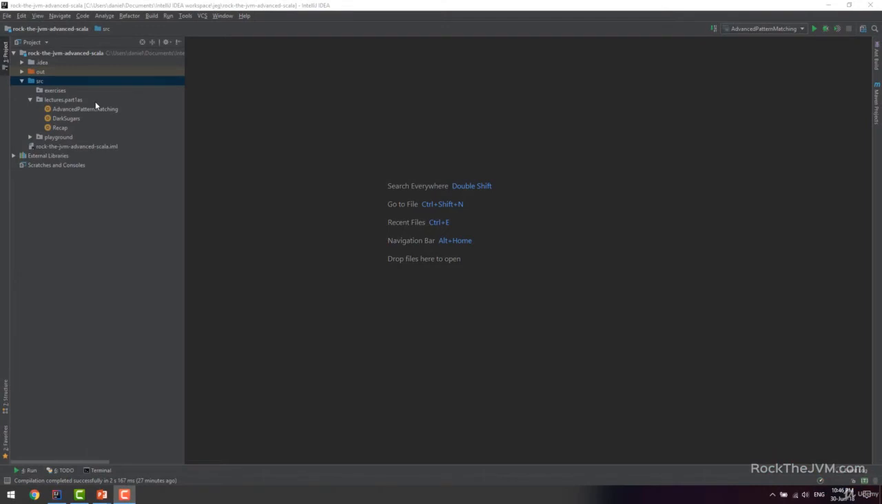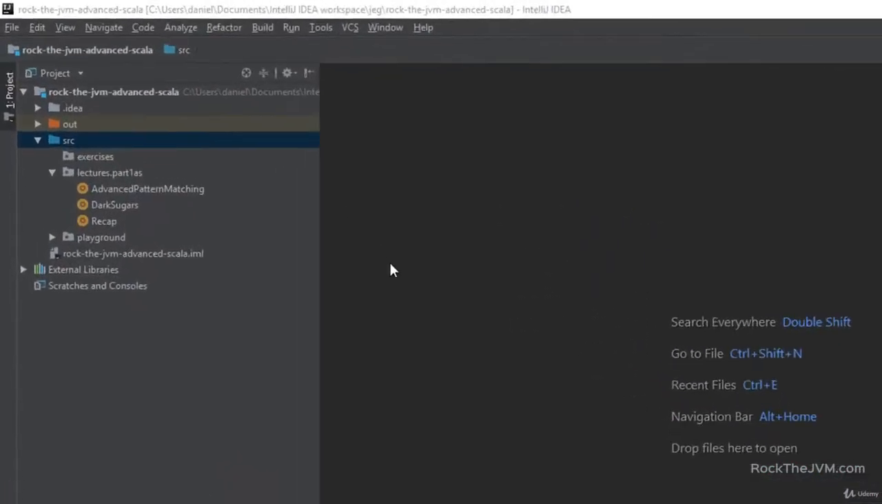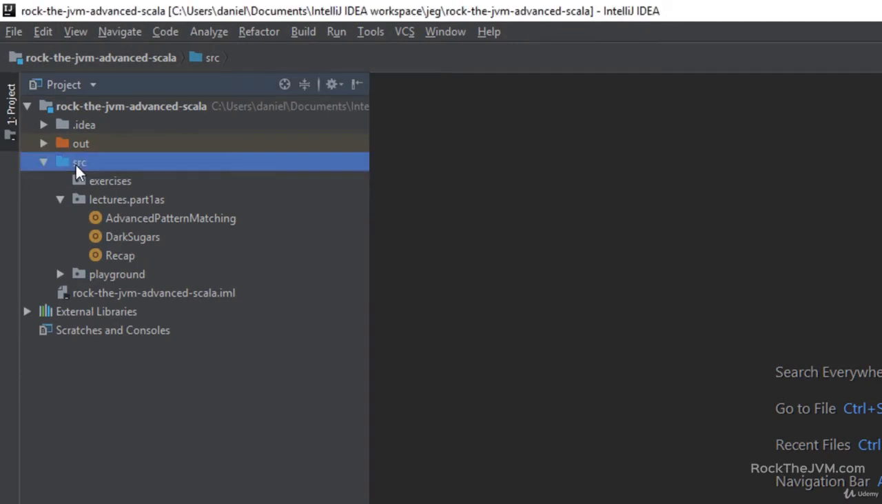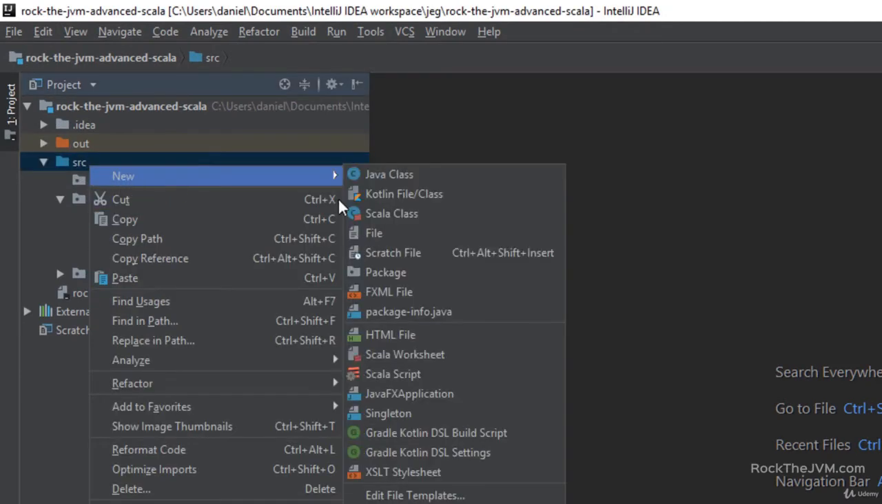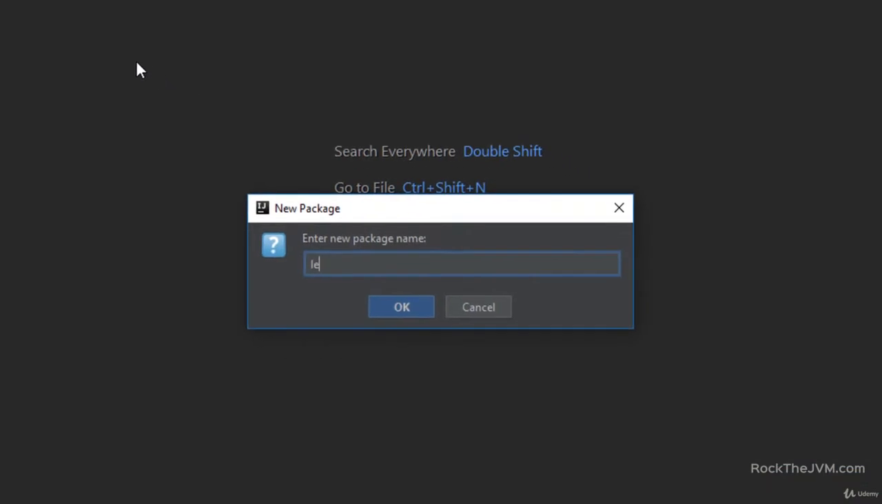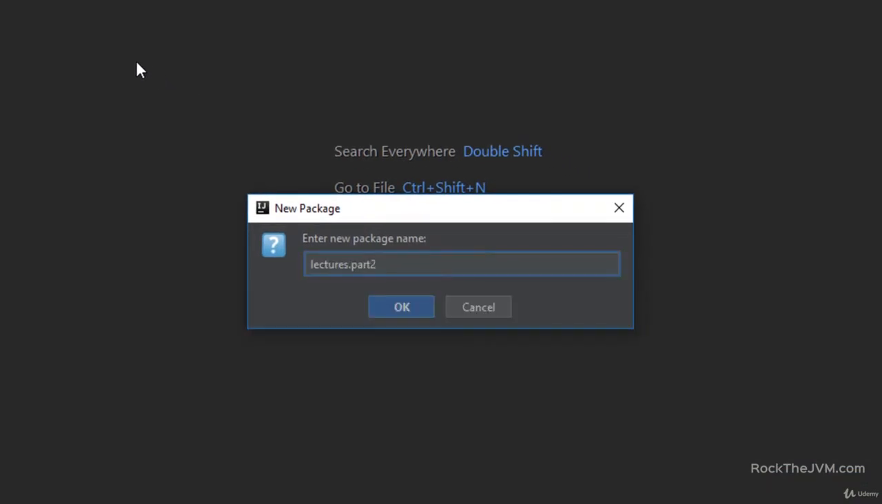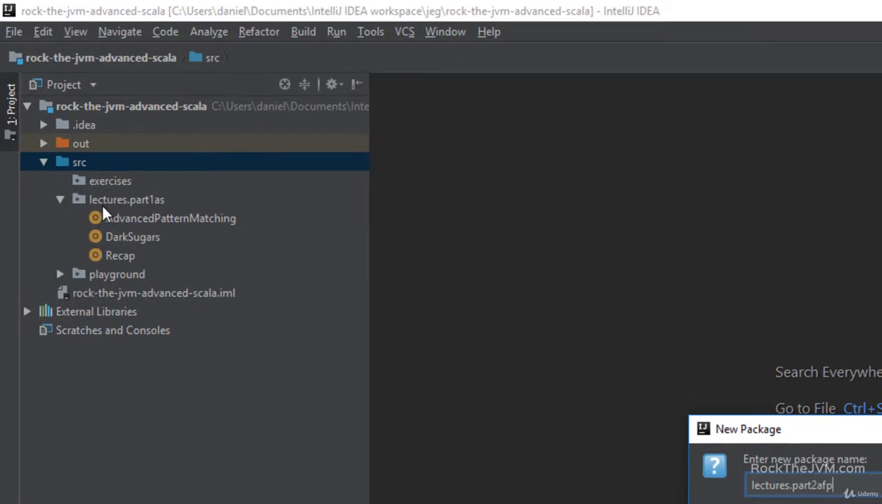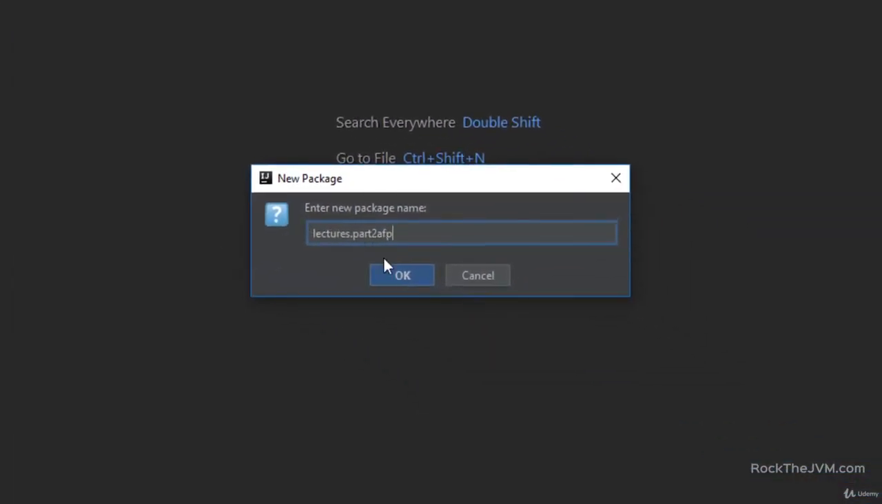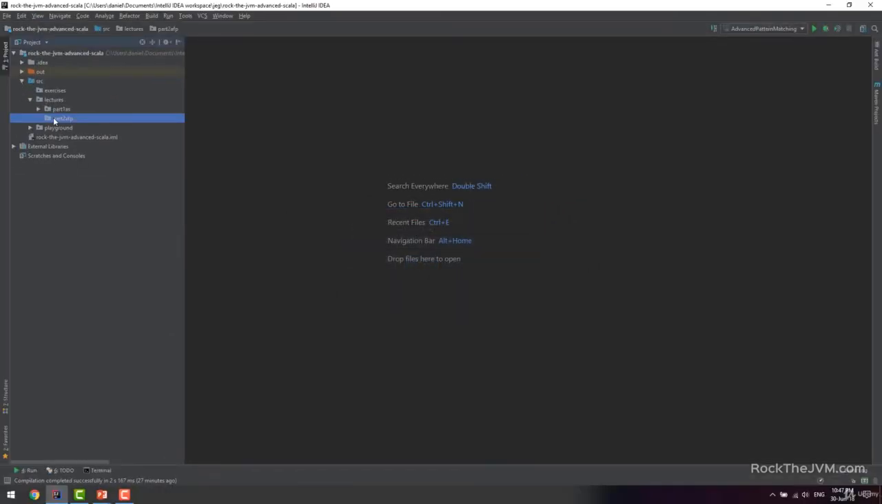Cool, we're in the IDE, and because we've started a new section, we're also going to create a new package. Under the source folder, right click and create a new package and call it lectures.part2 AFP, for Advanced Functional Programming, so that the IDE can tell the difference between lectures.part1 Advanced Scala and lectures.part2 AFP. It will create two packages here.